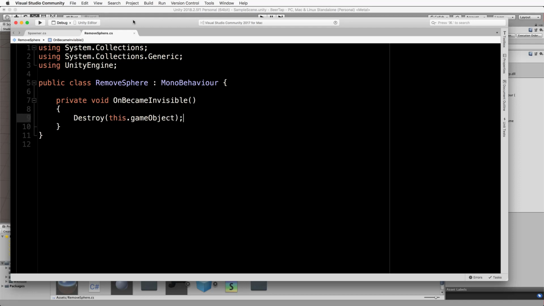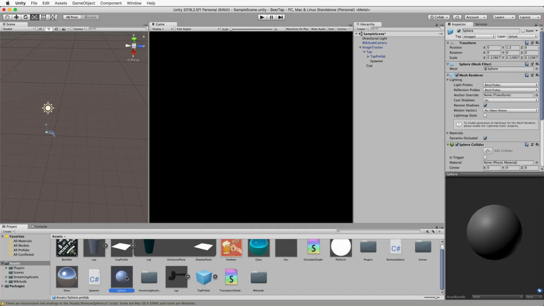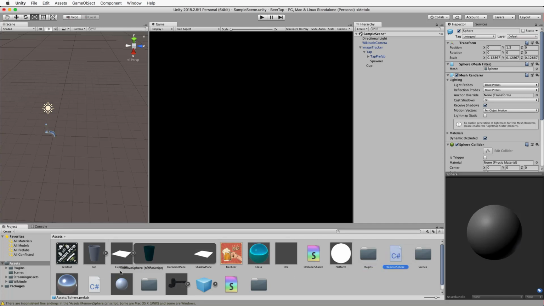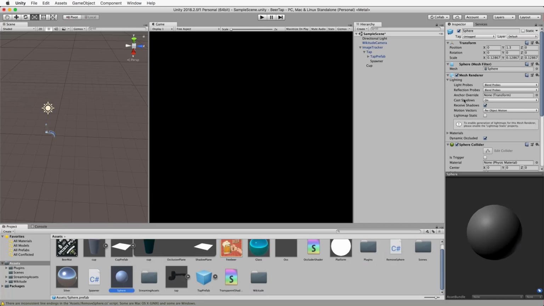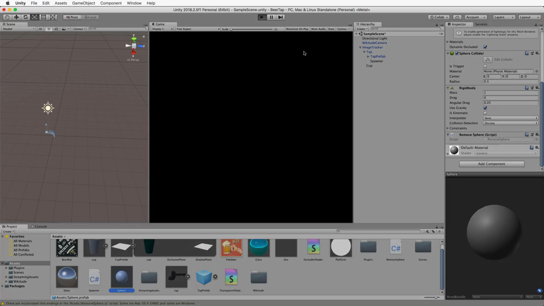So just save that, flick back into Unity. Now you need to find your sphere, which is here, that one there, and then drag and drop that RemoveSphere code onto it. And then just make sure it is on there, check it, it is there. And now when the spheres disappear from view, they will also disappear from your hierarchy. So we can press play and just check that out.